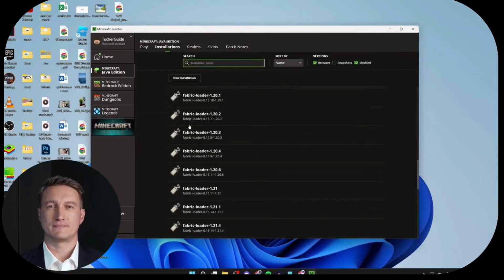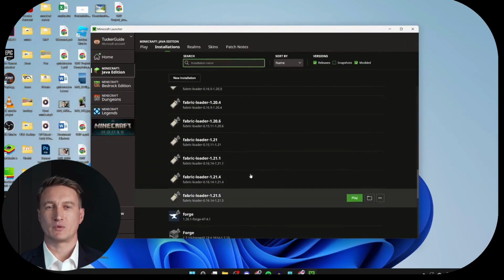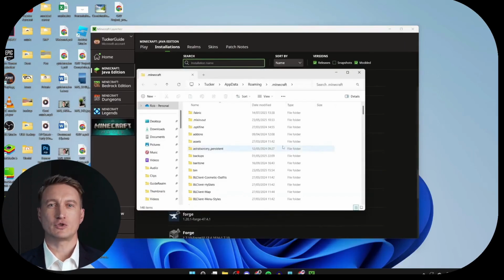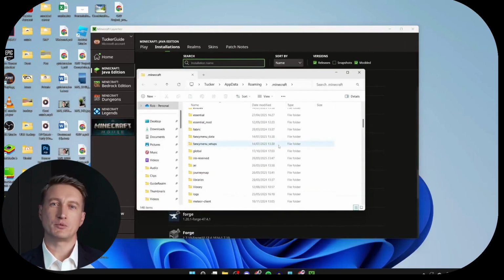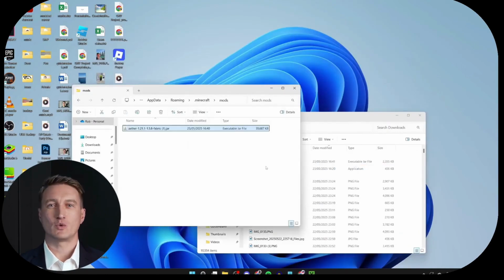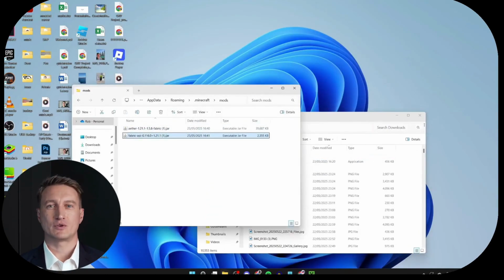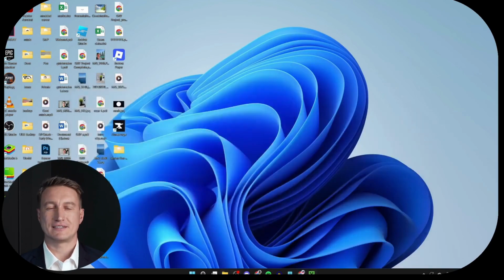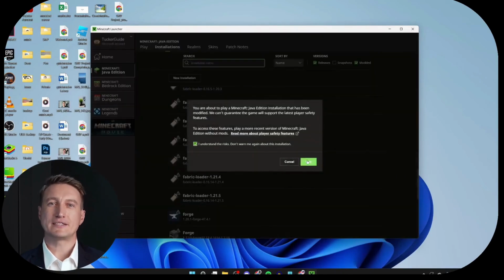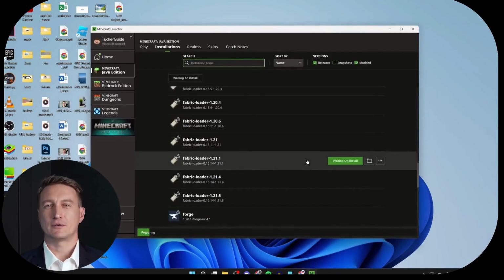Scroll down and you need to find the Fabric version that we installed, which is this one, 1.21.1. We can click on the folder icon on the right. Then we can scroll down here and find the mods folder, and what you need to do is drag the Aether mod as well as the Fabric API inside like this. We can then close this window, go back to the launcher, hover over the Fabric loader, and then click play on the right. Keep in mind that you are playing a modified version of Minecraft.